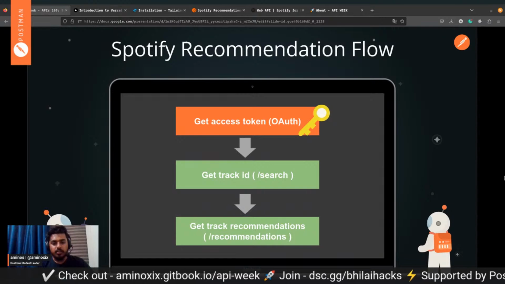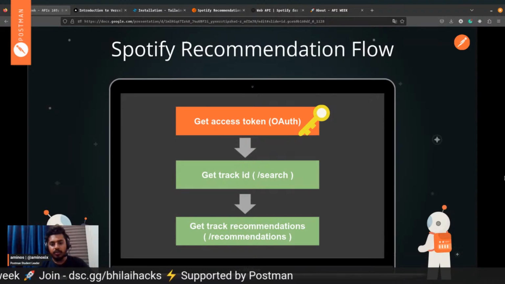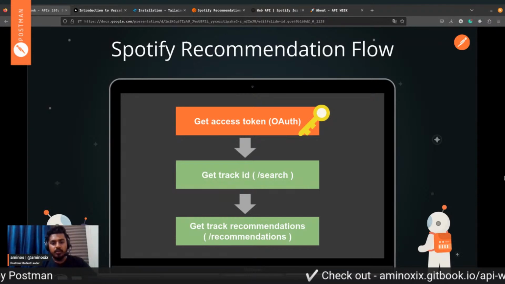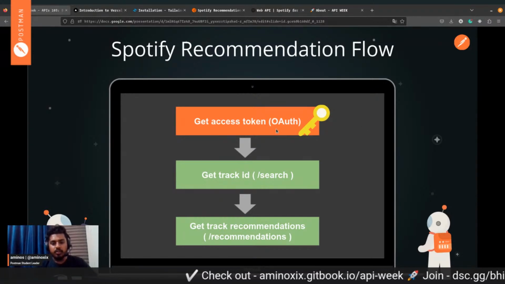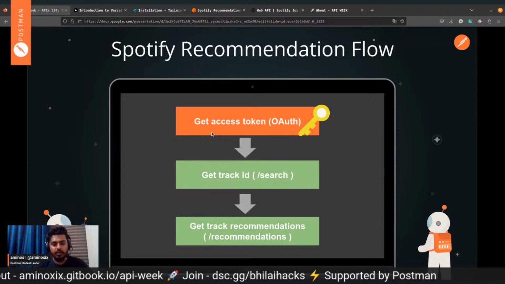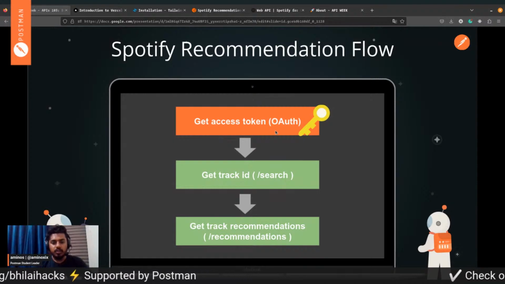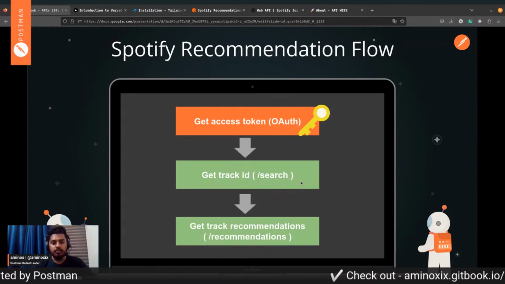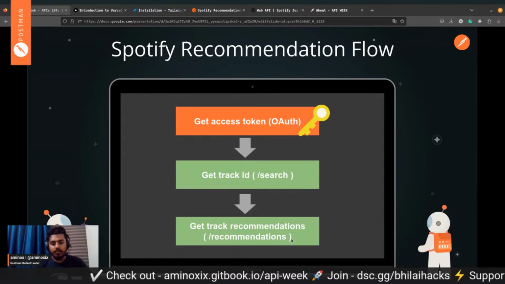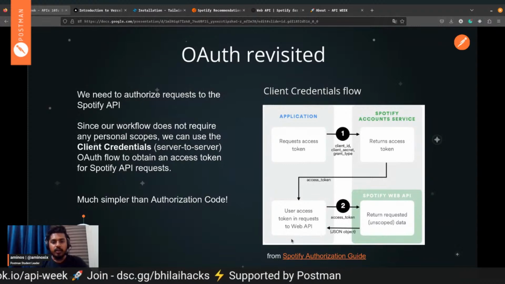Yeah, so as I just mentioned, we have two APIs, two paths as of now: search and recommendation. So finally, if we get access through OAuth, this is the distributive manner I mentioned in the previous slide. We just need to get an access token, which is the OAuth. Then we fetch the data from search, and on that basis we find some recommendations of songs. Cool. So yeah, OAuth revisited.